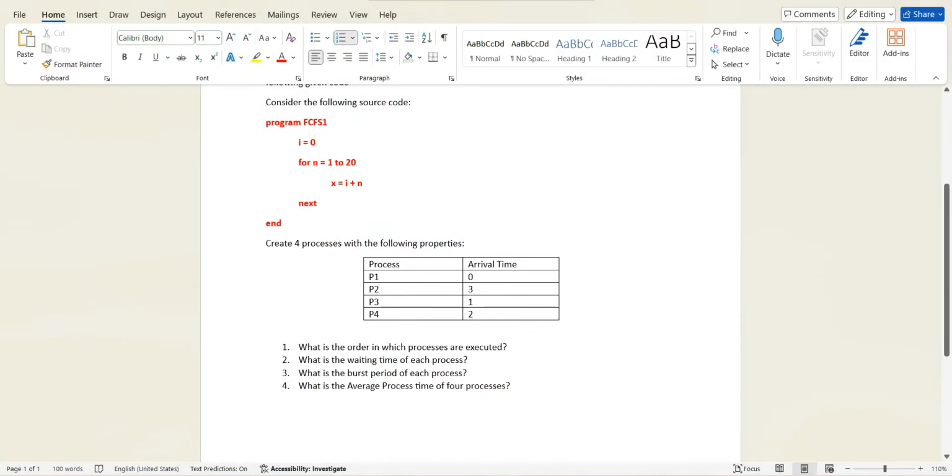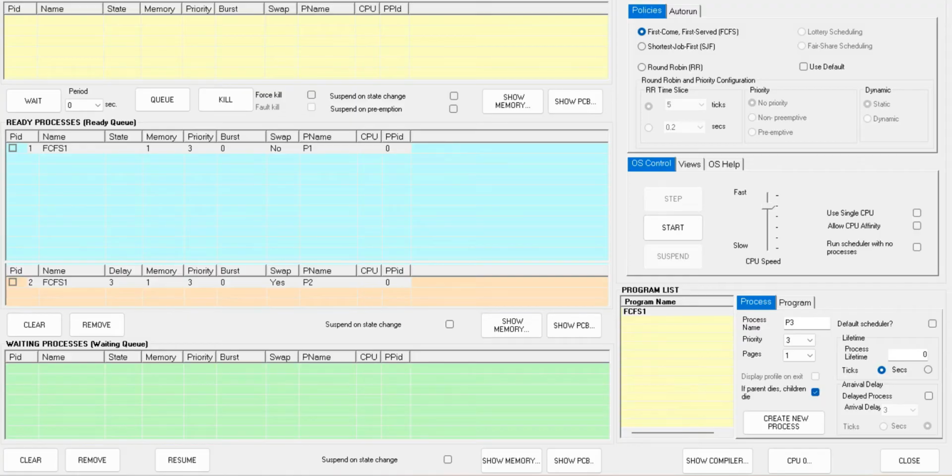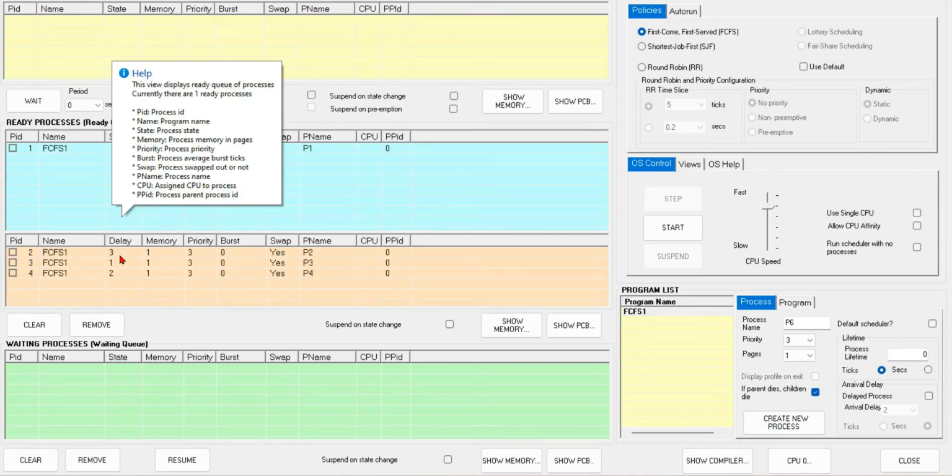After that, I need to create P2 with arrival delay of 3. So P2 with arrival delay of 3, I can choose seconds. After that, P3 with arrival delay of 1, and P4 with arrival delay of 2. I have created P1, P2, P3, P4 with the delay of 0, 3, 1, 2.